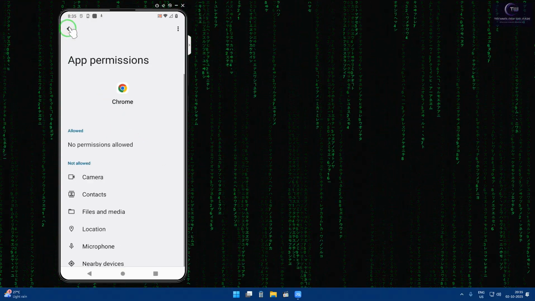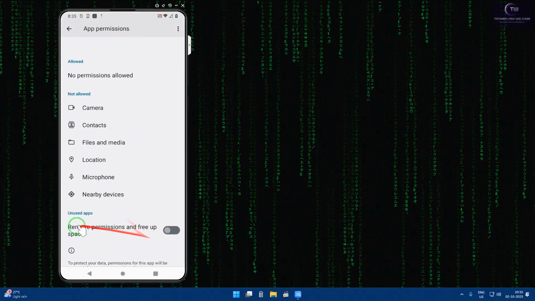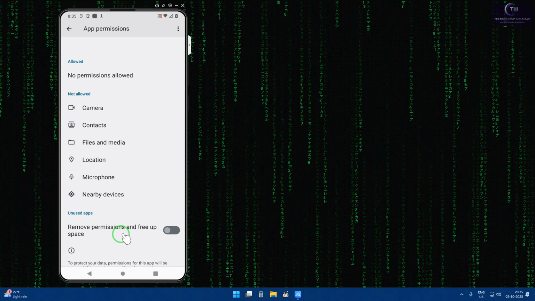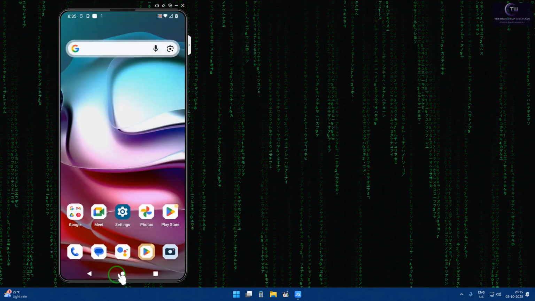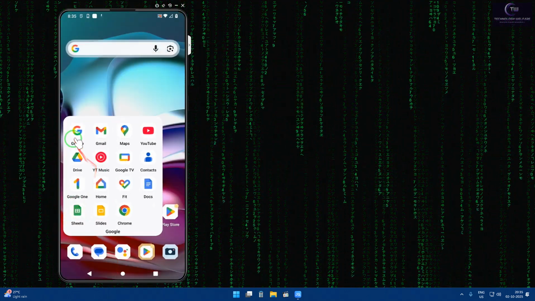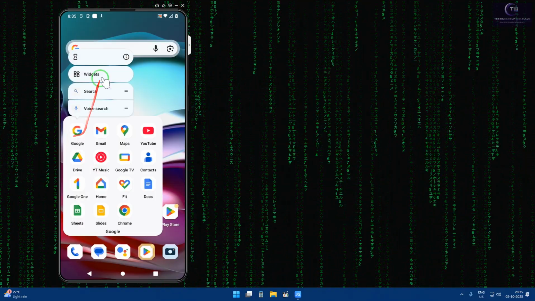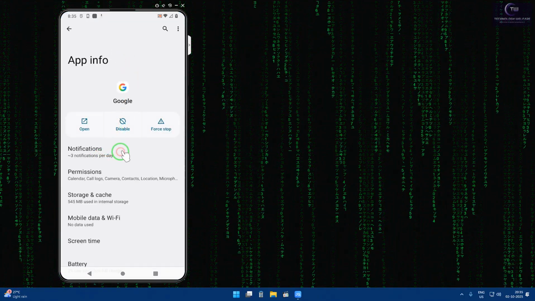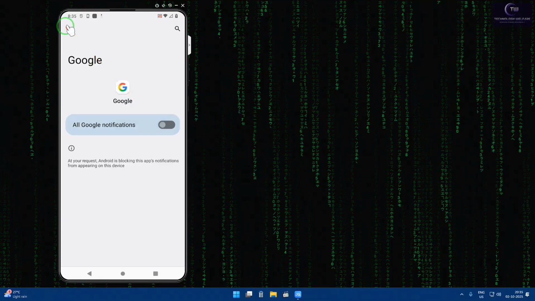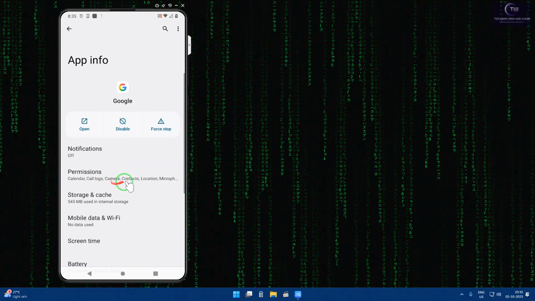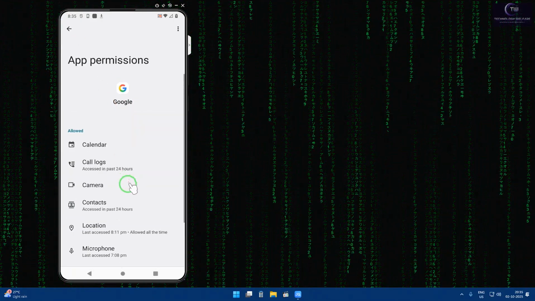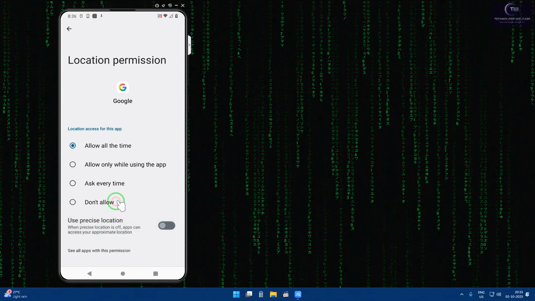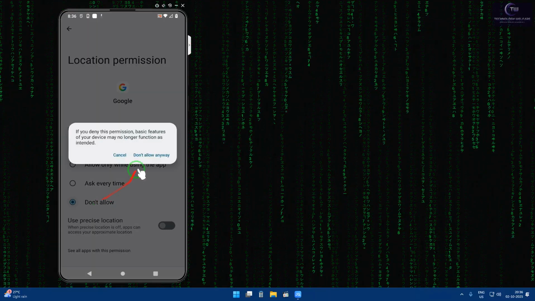Then we will come back and check it out. Remove permissions and free up space, and that should be disabled. And then, of course, we will go once again on Google. We have another browser that is special, the Google search browser. We will tap on it, and then come to notification. We will make it off, and then tap on it and come to permissions. We will have to tap on precise location, click here, don't allow. No longer the function is intended.